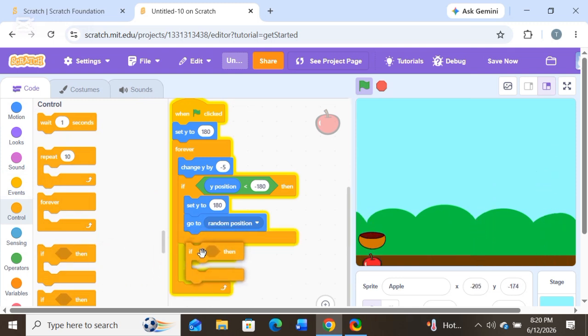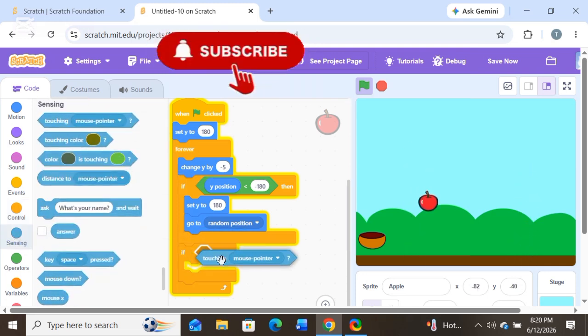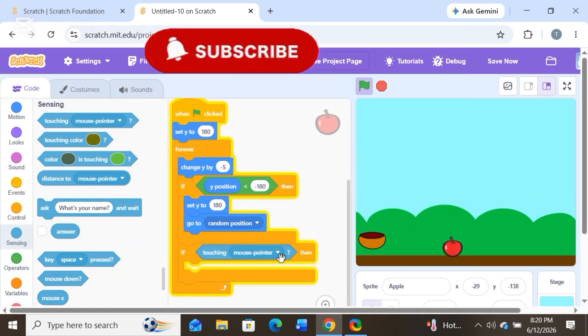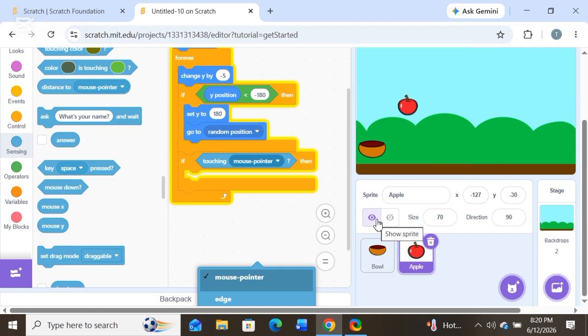Select this if condition from the control block here. If condition. What condition are we going to put? Now we will again put the condition. The condition is touching. What will it touch? It will touch the bowl. What will touch the bowl? The apple will touch the bowl. We will put the condition here. If the apple touches the bowl, what will happen?